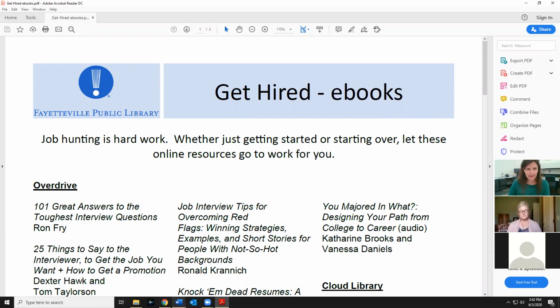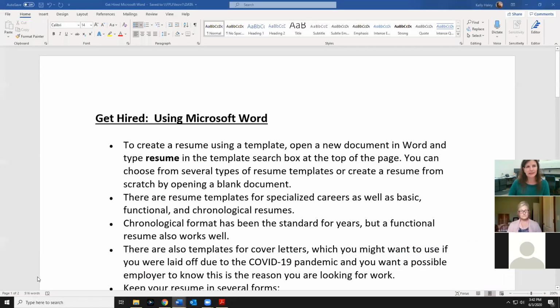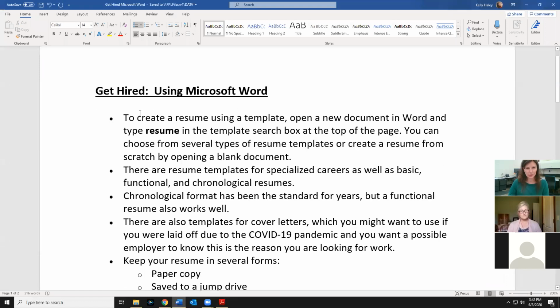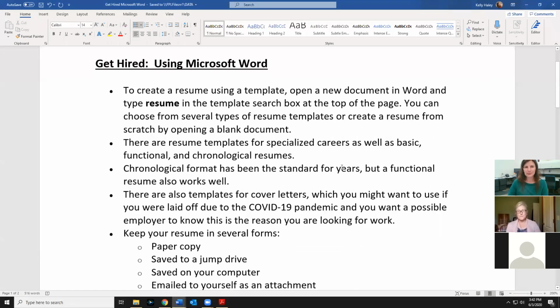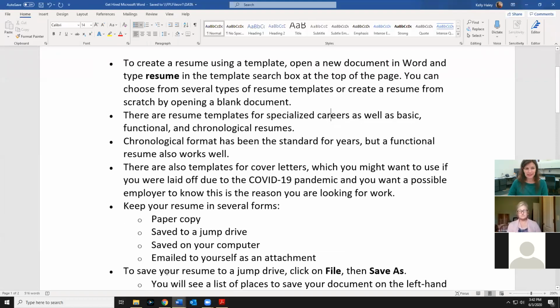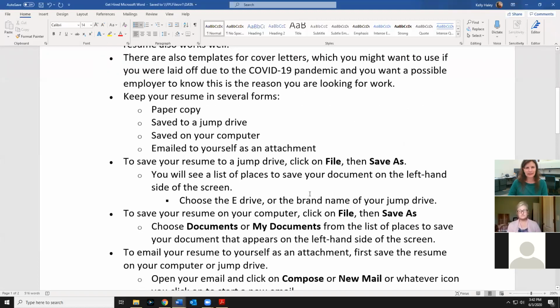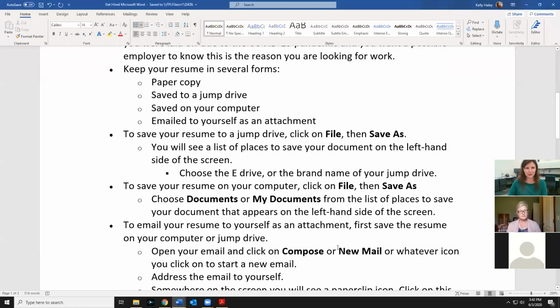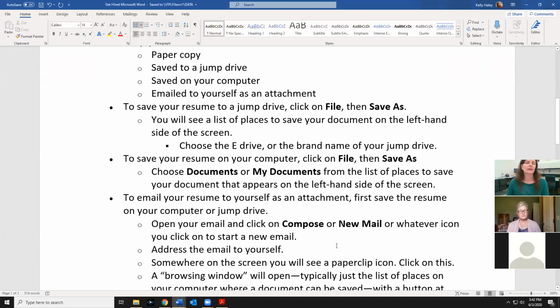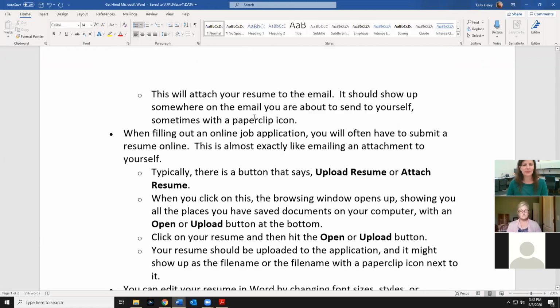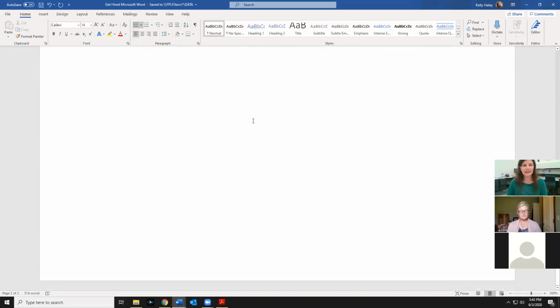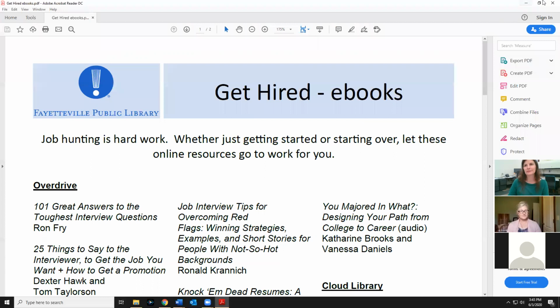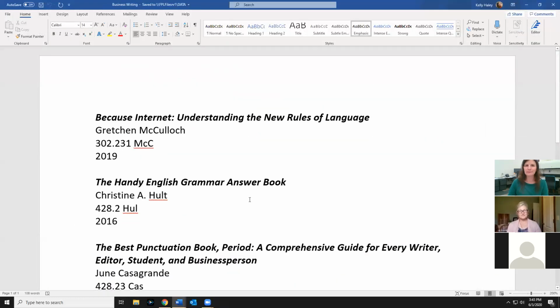And the thing I printed for class is just kind of a guide that tells you exactly what I was telling you, only in simpler form. It tells you how to create a resume using a template. You can choose a template, different types of resumes. It stresses keeping your resume in several forms. And this explains everything I went through, how to save it, how to send it to yourself as an attachment, insert it in an online job application. So we do have this handout too, if anybody wants this. It's what I give to people when we have the class in person. If anyone needs it, email the questions account and we will give it to you. Any documents you need, we can pass those on.